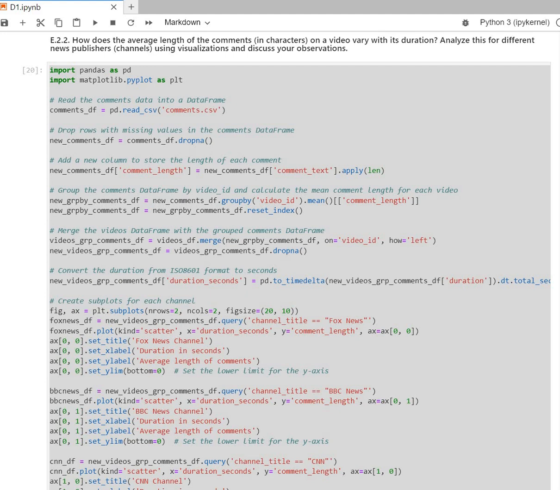The first line, comments_df, reads comments data from the comments.csv file and stores it in the comments_df data frame. Then the next line, new_comments_df, removes the rows with missing values from the comments data and assigns the result to new_comments_df. Then a new line adds a new column called comment_length to new_comments_df, which calculates the length of each comment.